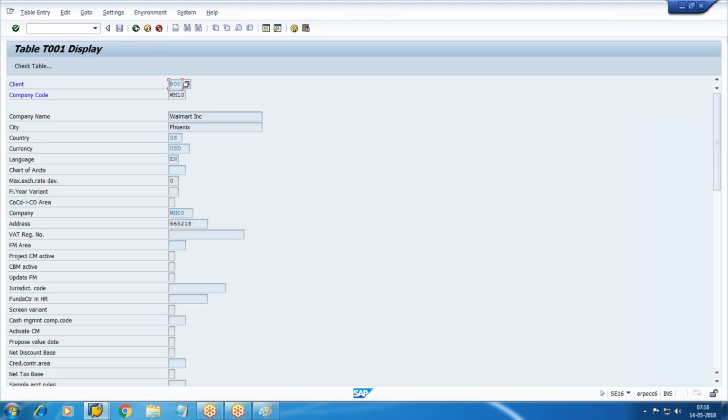So detailed information is there, and you can see the company WMG00. That means the company code is assigned to the company. So this is the organization structure. We have created a company, we have created a company code, and we have also assigned this company code to the company.